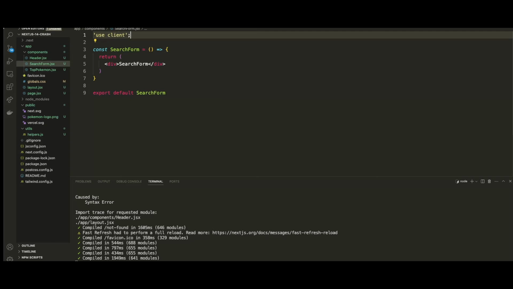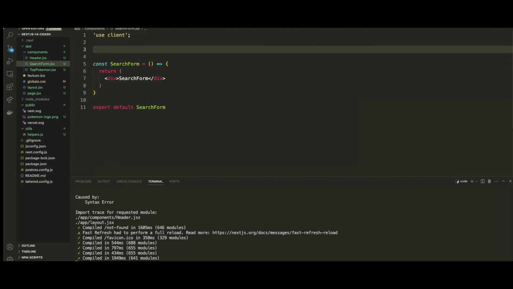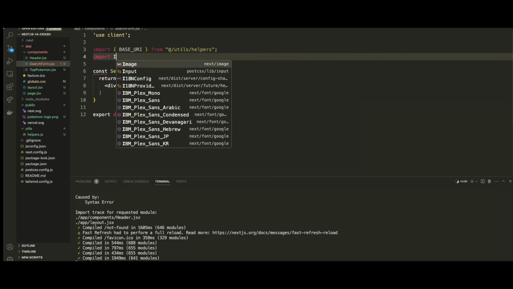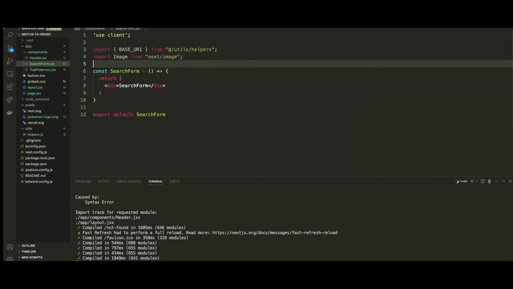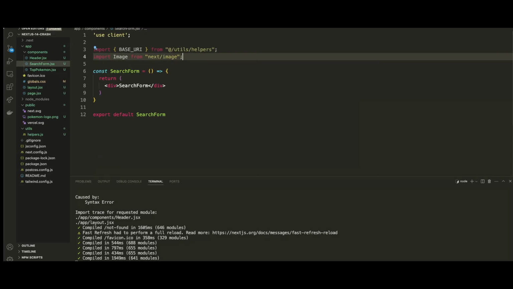Now that automatically converts this to a client component, and in this component we can utilize the typical React and Next.js features such as the useState hook that we'll use to keep track of the state of values within the application. All right, so now we're going to have a few imports in this file. First, I'm going to bring in that base URI that we defined in our helpers file, so we'll have access to it here to make our API call. I'm also going to bring in the Next image component, because we're going to render out the image of the Pokemon.